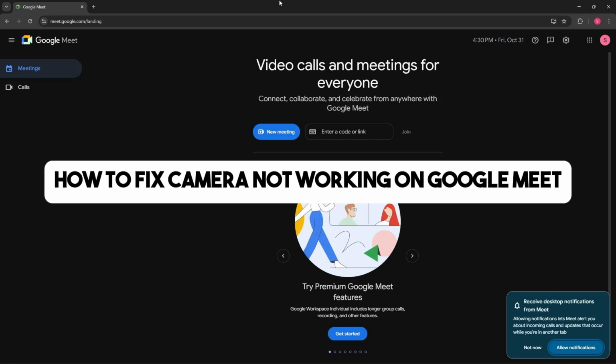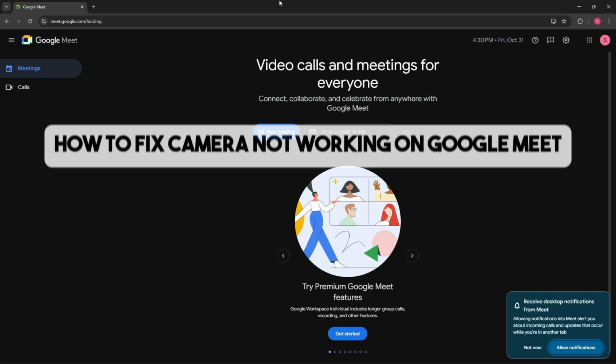Welcome. This is how to fix camera not working on Google Meet.